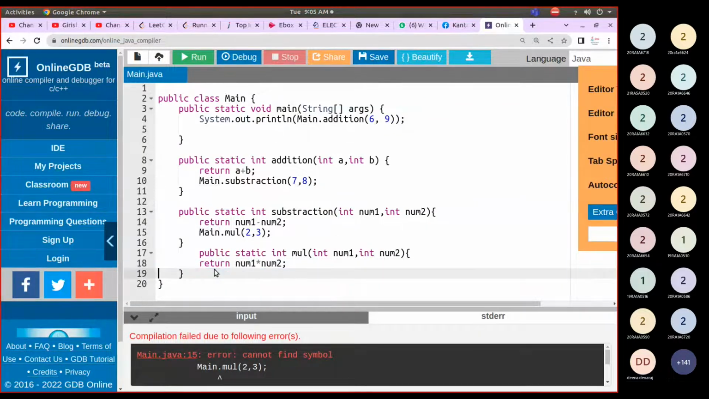That's it. So just think this scenario. You are just calling the main method. You are not calling any other method. Main method will call addition method. Addition method will call subtraction method. Subtraction method will call multiply method. Multiply method will execute and give you some value. But you are not printing all these values anywhere.